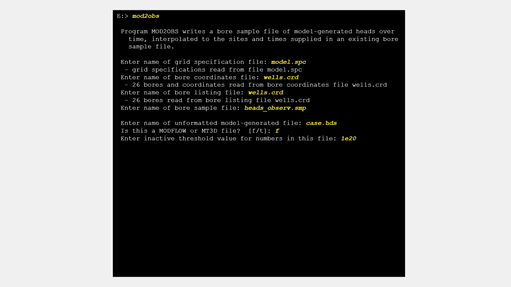mod2obs needs to know how to identify a cell which is inactive in the MODFLOW grid or which is dry. So we assume that we tell MODFLOW, and it's easy to do, that if a cell is dry or inactive, then the dummy head value is above a certain threshold. That's how it's recognized. Here we inform mod2obs of that threshold.